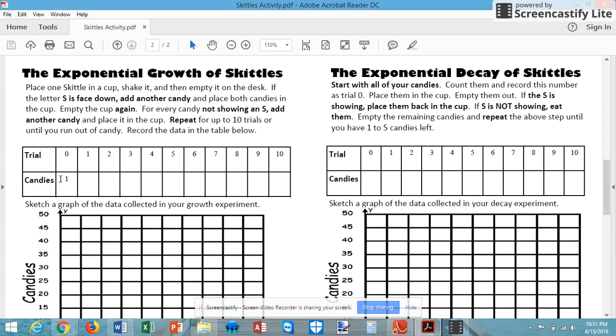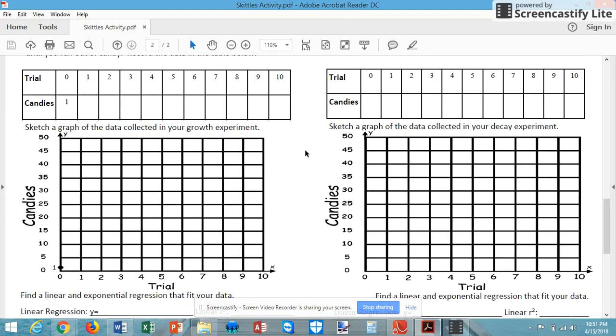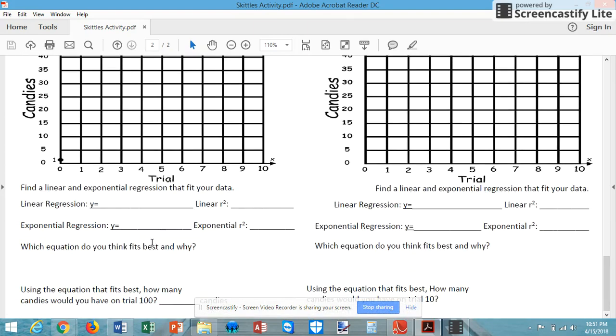After you've filled in all of your trials with how many candies you have on each trial and graphed each point, you're going to come down to the bottom where it says find a linear and exponential regression that fits your data. So we're going to find linear regression and we're going to find exponential regression. After that, we're going to see which equation do you think fits best and why. And using the equation that fits best, how many candies would you have on trial 100?